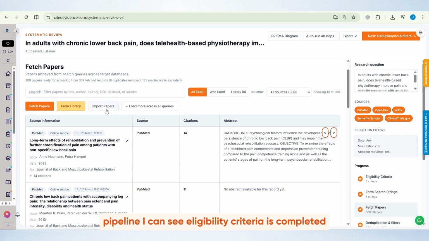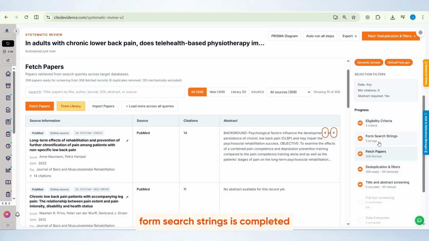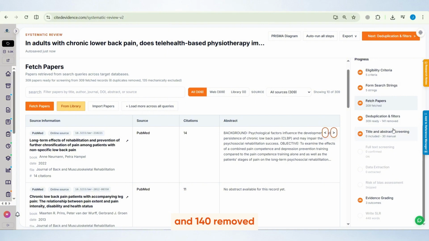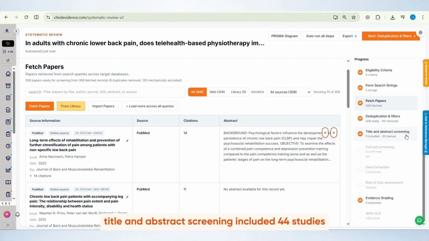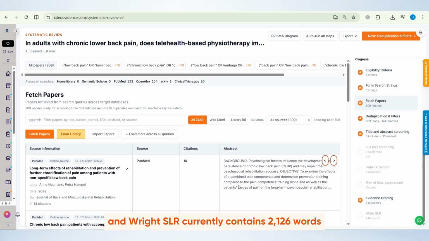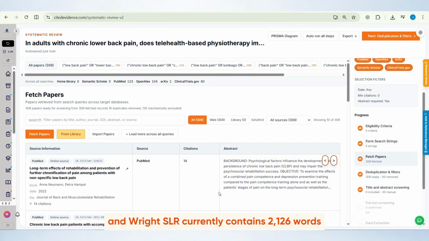I can see eligibility criteria is completed, form search strings is completed, Fetch Papers retrieved 205 records, deduplication and filters resulted in 65 ready records and 140 removed. Title and abstract screening included 44 studies, full text screening confirmed 44 studies, data extraction completed 44 extractions, risk of bias assessment was skipped, evidence grading includes 5 outcomes, and Write SLR currently contains 2,126 words.